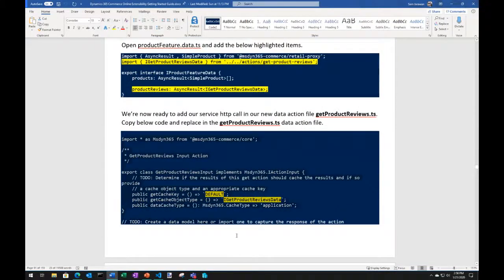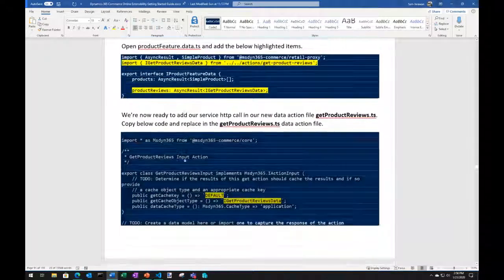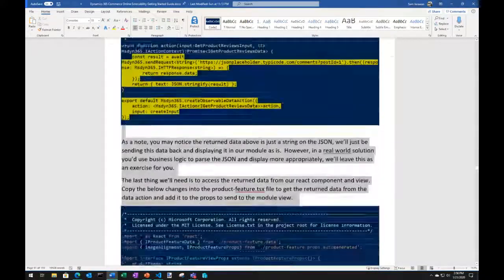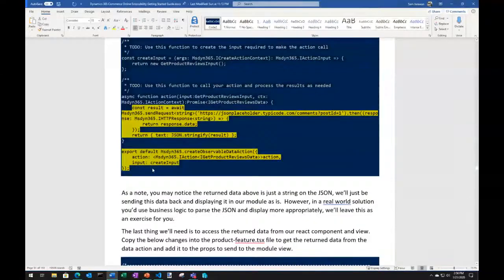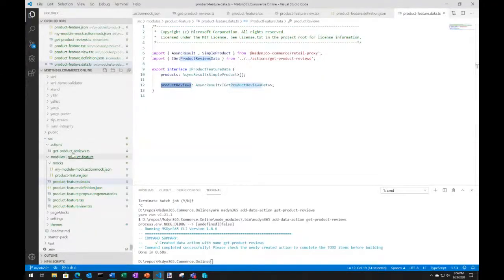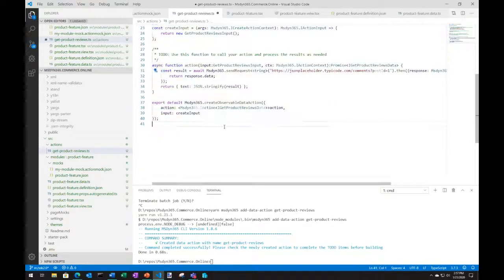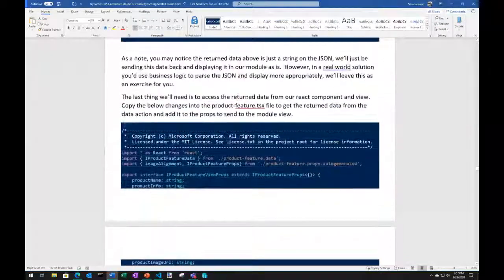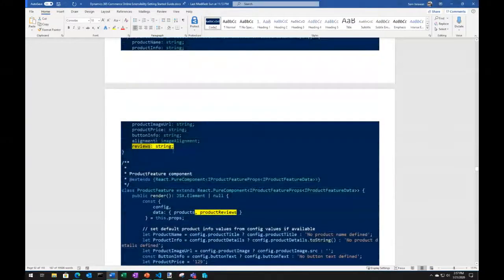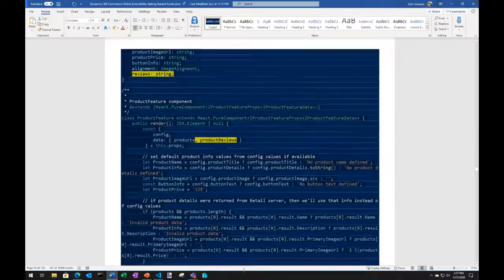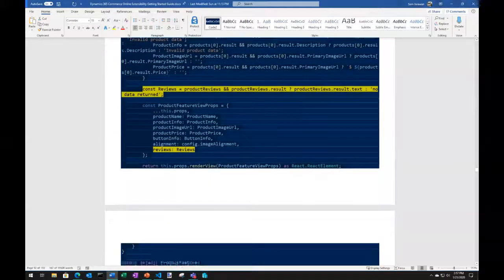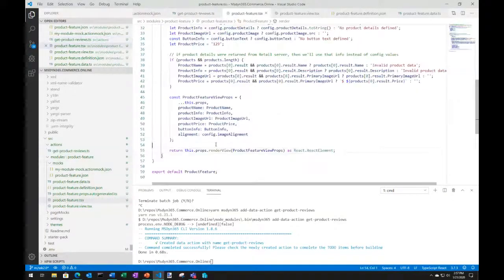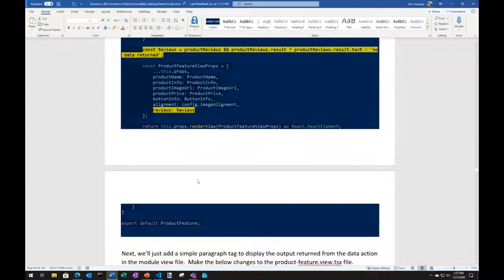Whoops, this is actually my data action here. I think I pasted the wrong file up here. I pasted the default that already comes in. And then this is my React file. I'm saying, hey, I now have reviews, pass that through to my view. And lastly is my view.